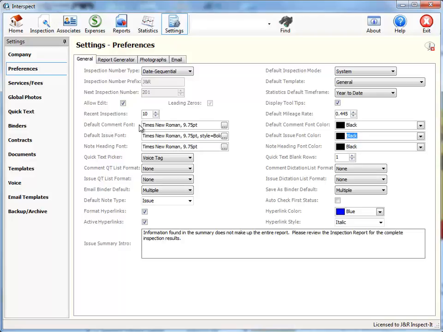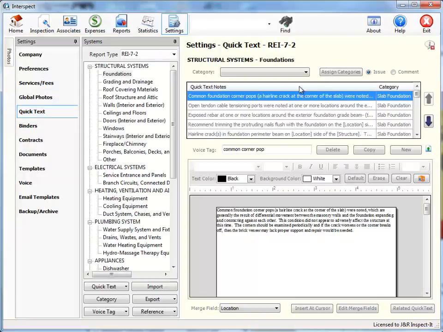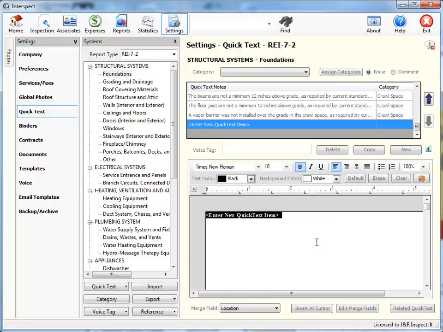So let's take a look at creating a quick text. When you go into quick text, at the top is the issue and comment. Both of these are where you will separate whether you just want to call in an information type comment or whether you want to create a comment for a deficiency or an issue. Since I have the default issue set as bold, let's create a comment and see what it looks like. So we'll go new, and you'll notice that I'm already highlighted down here in my text box, so I can just start typing.